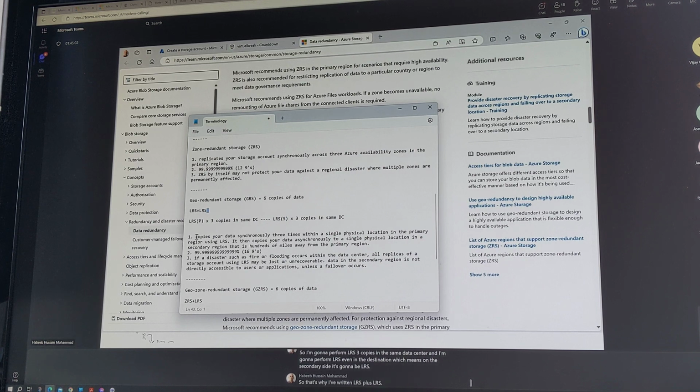So if you see here, point number 1, it copies your data synchronously 3 times within a single physical location, the primary region, using LRS. It then copies your data asynchronously to a single physical location in a second region that is hundreds of miles away. So in simple terms, let's say East US is my primary region. The moment I enable GRS, West US will be my secondary region.